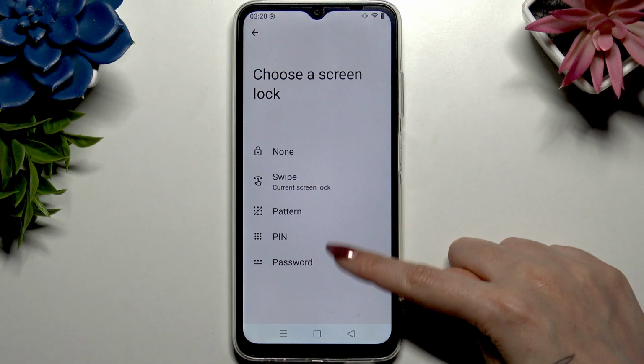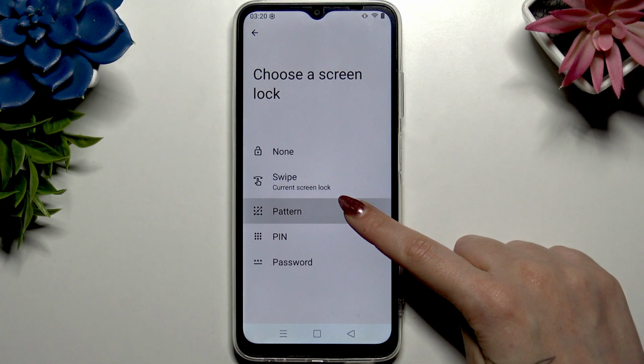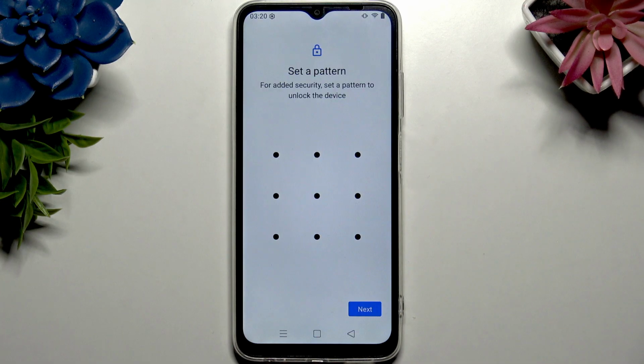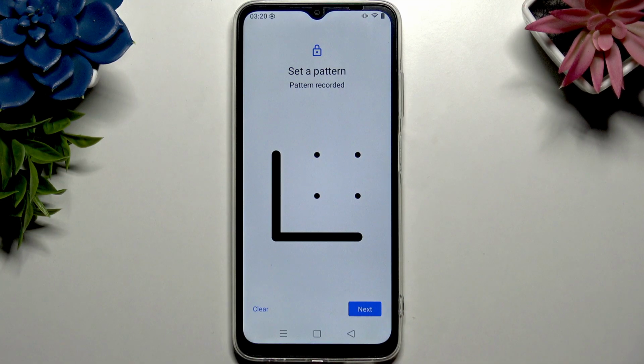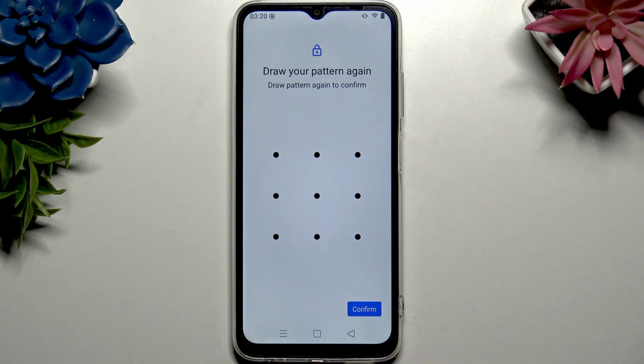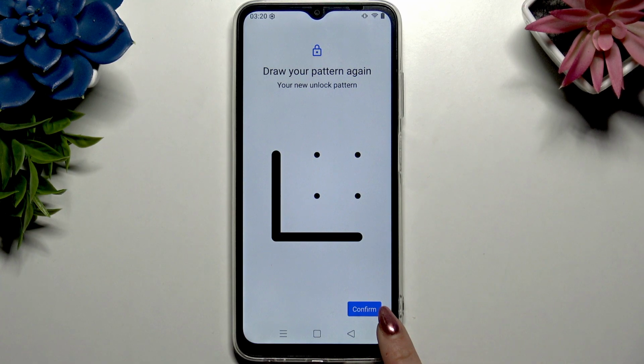Now pick one of those options: pattern, PIN or password. And after selecting the best one for you, create it here. Choose Next at the bottom right corner, repeat it to confirm it, and hit Confirm.